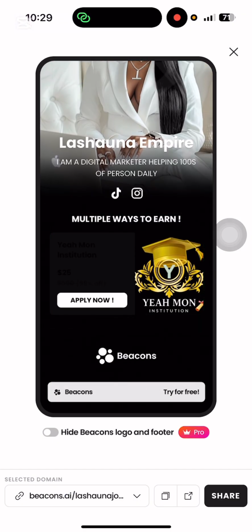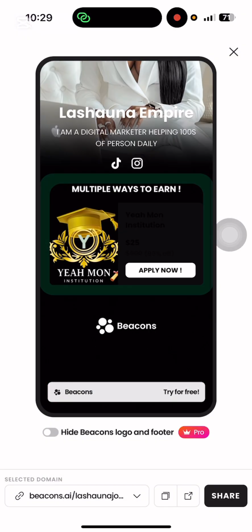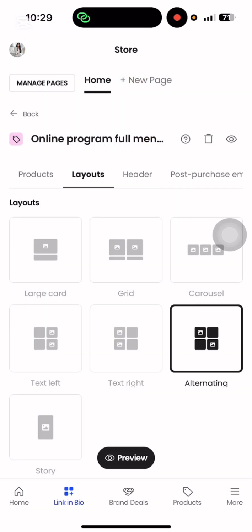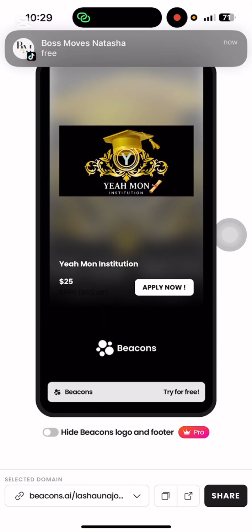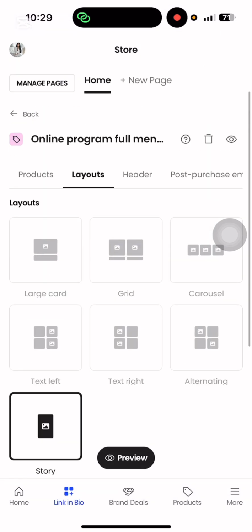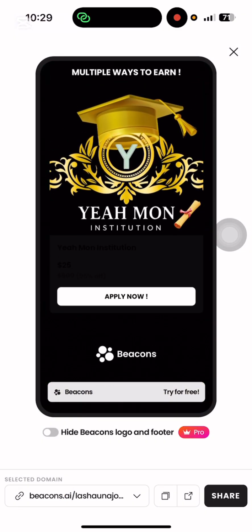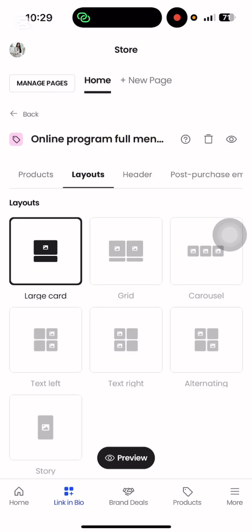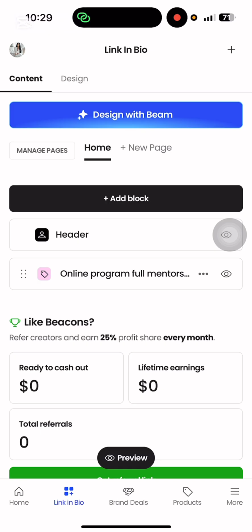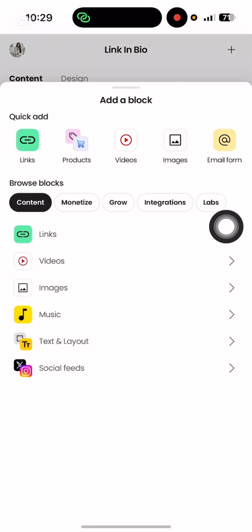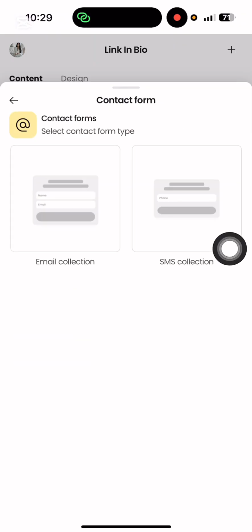You can put it on this side, you can put it on this side, you can select the one that you want, right? You don't have to use the same one that I use. You can select the one that you want to use. And let's see, what if I want to collect email? I could click on add block and I could click email form and I say email collection.